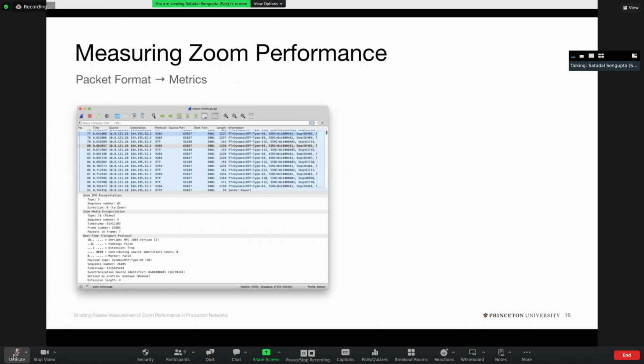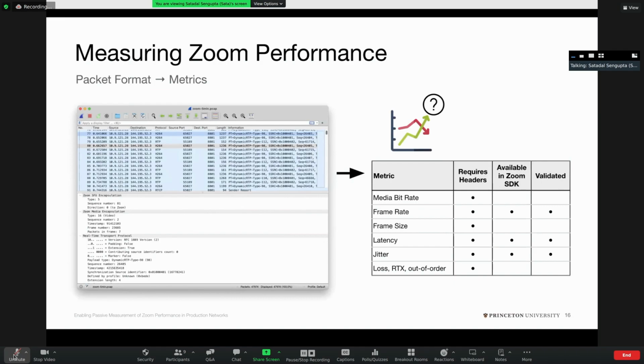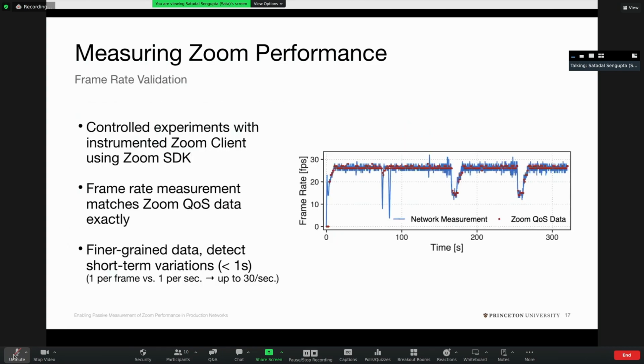So now that we have all of this information, we can compute the media bitrate, frame size, latency, jitter, and loss-related statistics, just from looking at the header. Some of these are actually available via the Zoom SDK, like frame rate, latency, and jitter. So we were actually able to go ahead and validate that what we measure is actually what Zoom is also reporting. So I'm going to briefly go over that and show here that we actually did some controlled experiments. I'm not going to go into details, but you can see that the blue curve is actually what we measure, and the red dots is what Zoom reports.